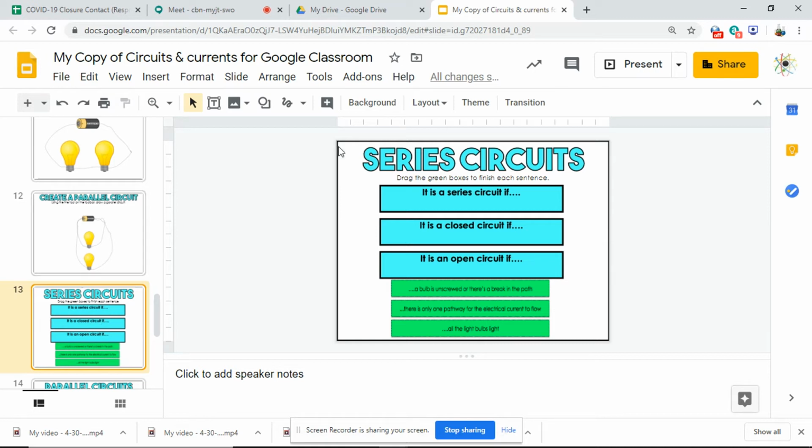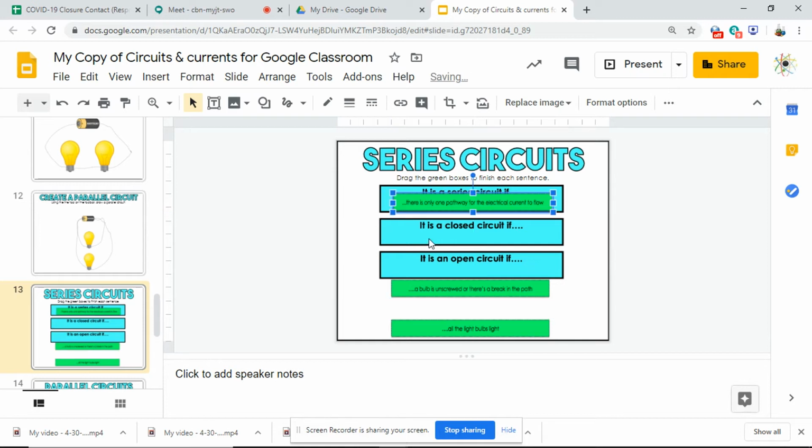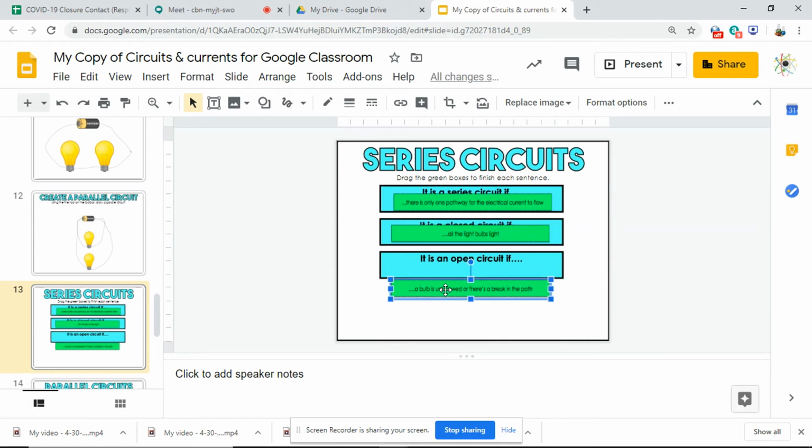It is a series circuit if there is only one pathway for the electrical current to follow. It's a closed circuit if all the bulbs light. It's an open circuit if the bulb is unscrewed or if there's a break in the path.